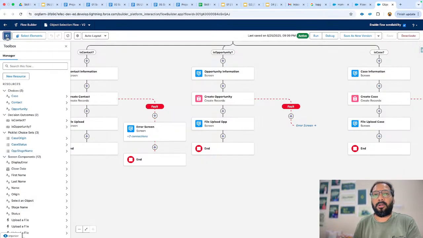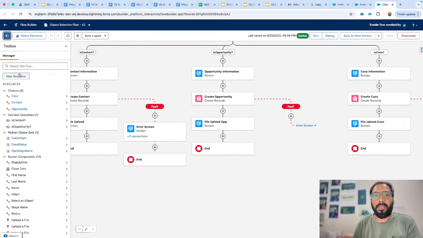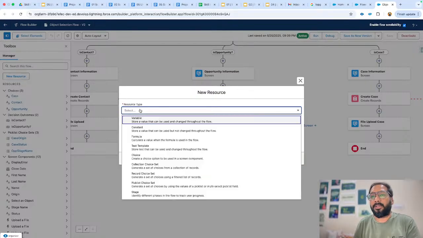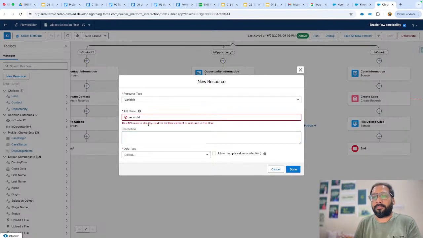First of all, I'm clicking on this top left corner, which is for the toolbox. Here we have this button, new resource. I'm clicking on new resource and creating a variable. I'm naming the variable record ID. Okay, it is already used. So let's say new record ID.